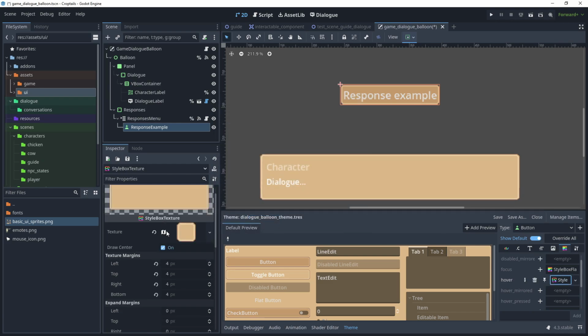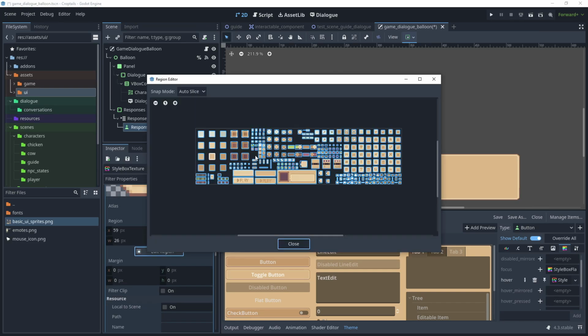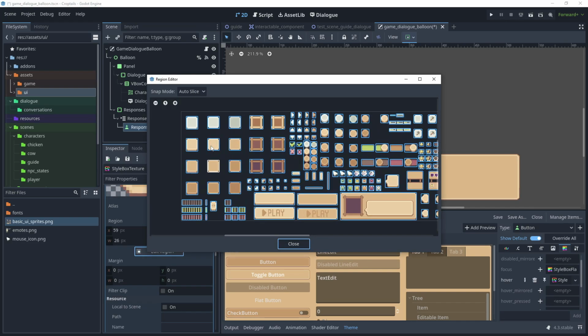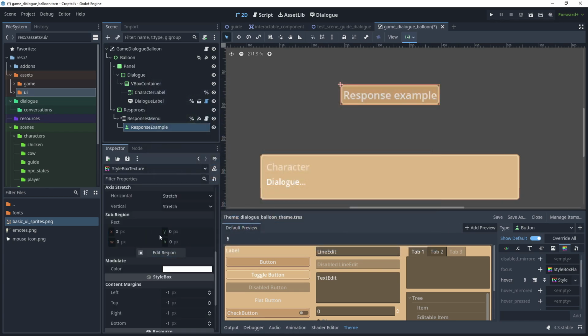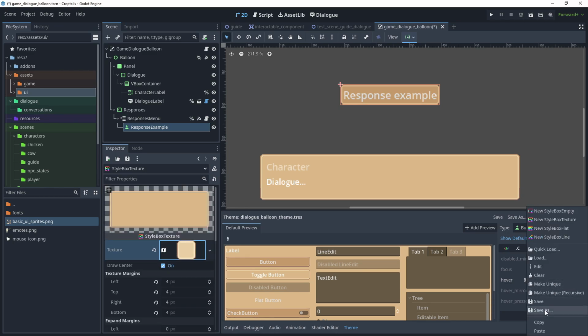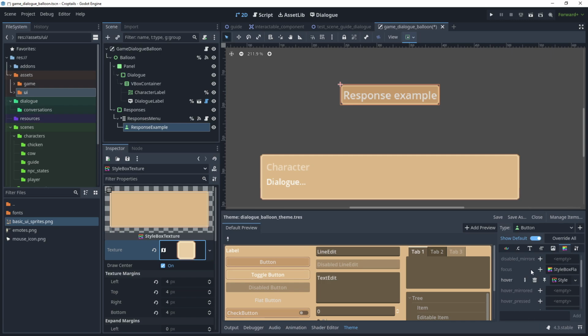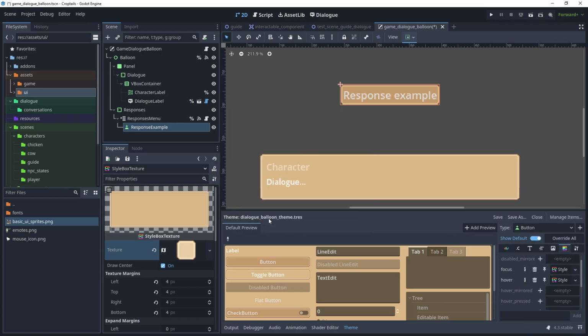For texture, open the atlas texture and scroll down to edit region. Then for hover style, just scroll in and choose this option here. Then click close, and we don't need to edit sub-region again as that is now pre-configured. So right click the hover style, click copy, and for focus, override that style. Right click empty, paste the style, right click again, and make unique recursive, and OK.